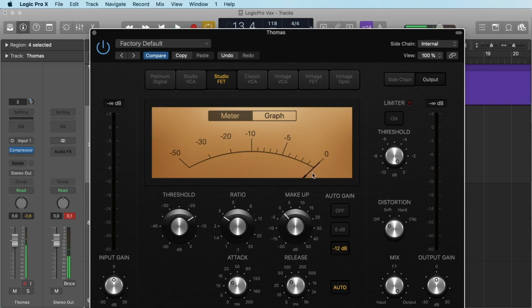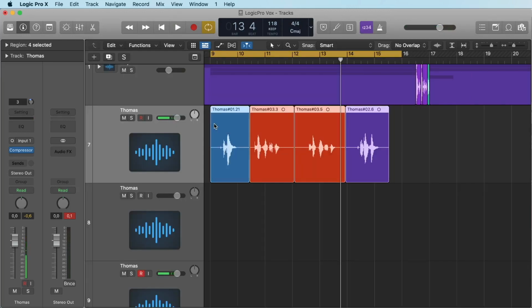I think that's good. At the end, don't just look at the graphic. The most important thing are your ears. You have to listen to it.